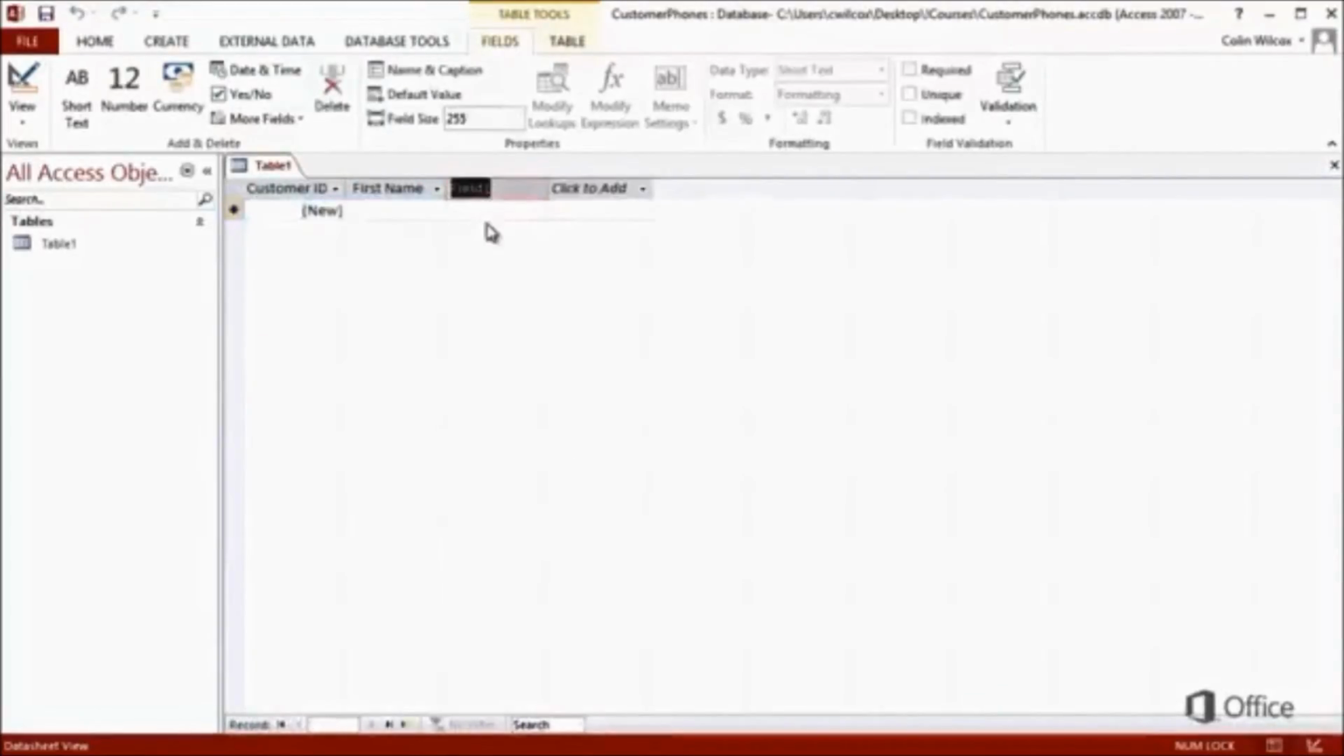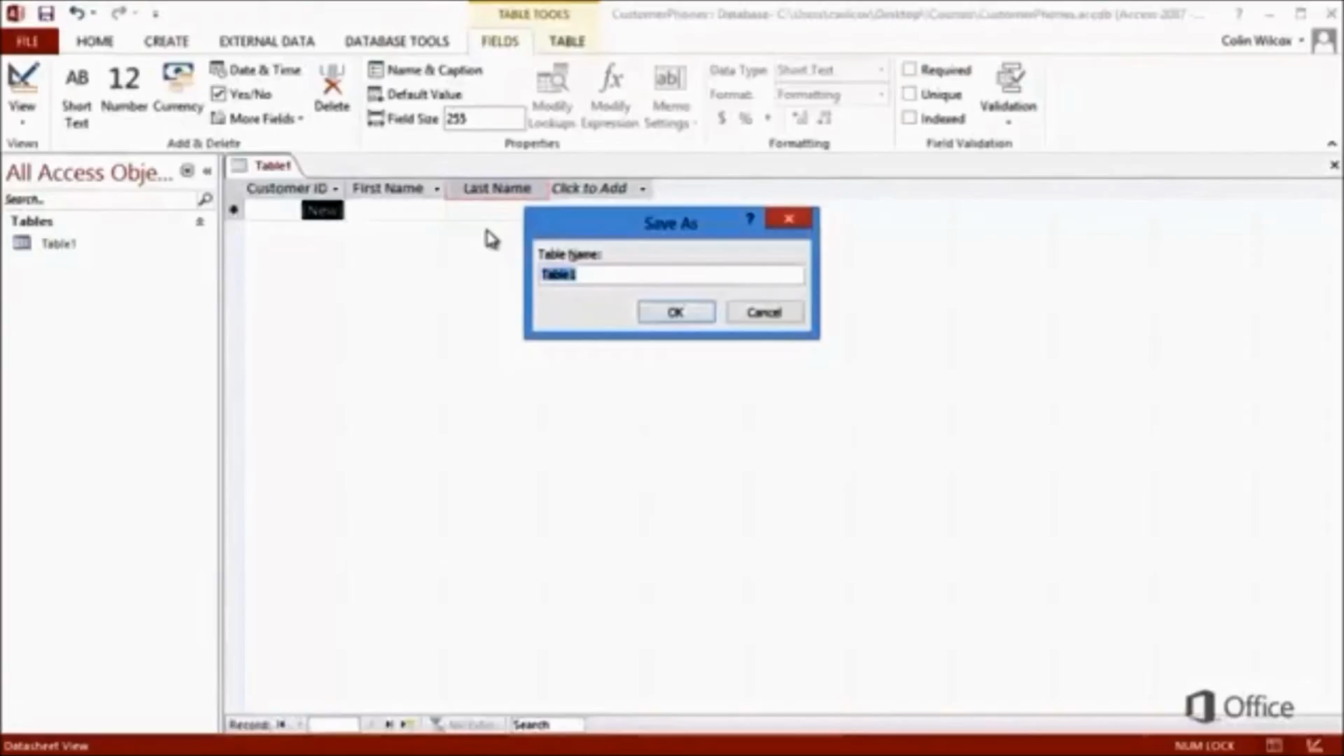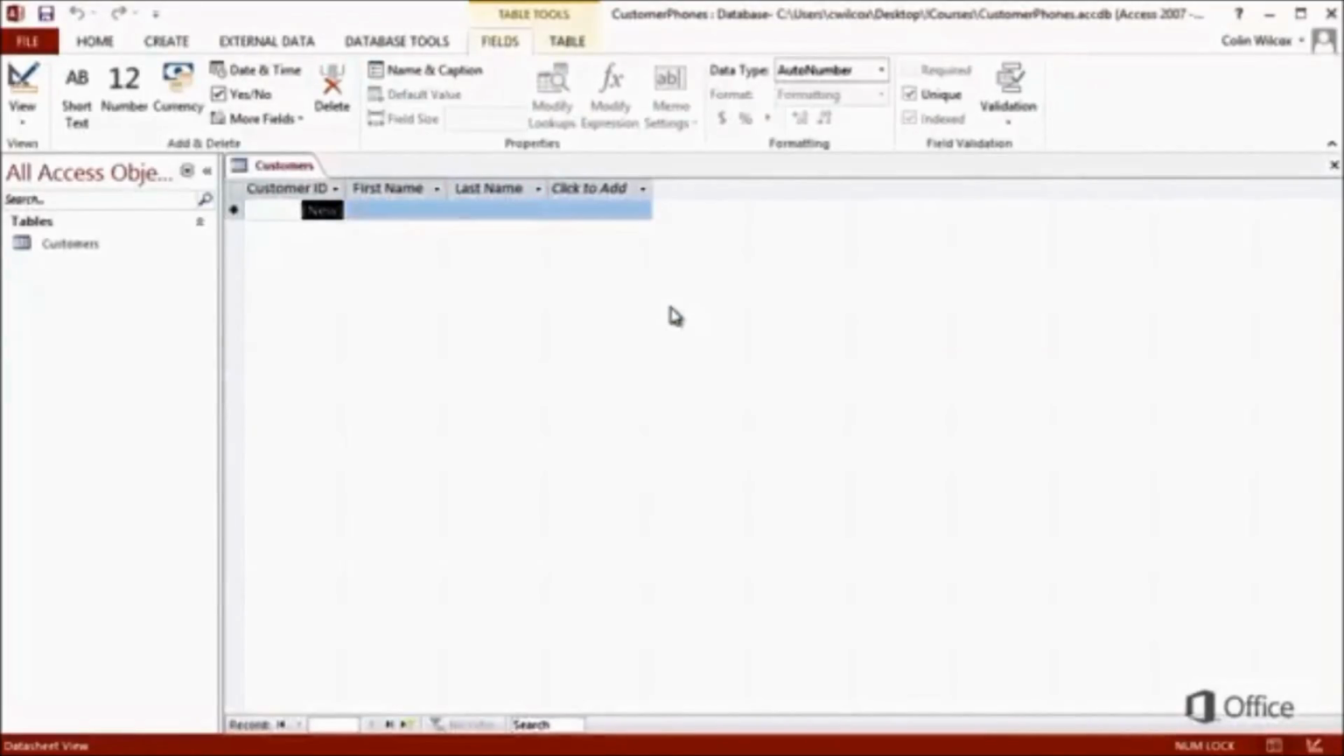Short text again, enter last name, press Ctrl+S to save the table, and I'll call it Customers. So that's it for this table. That's all we need, a primary key and a field for first and last names.